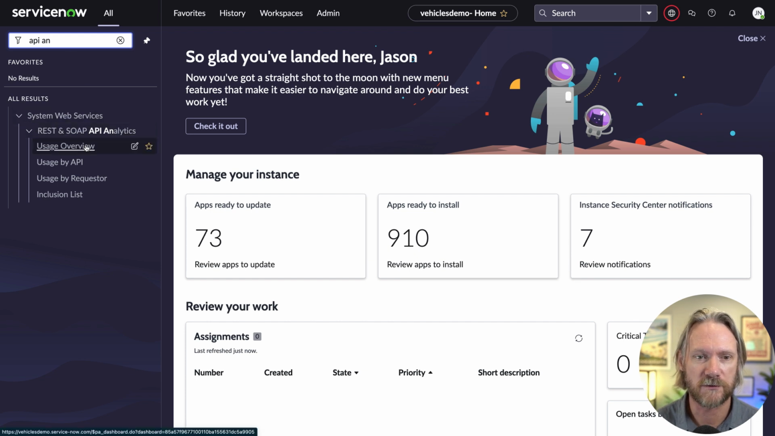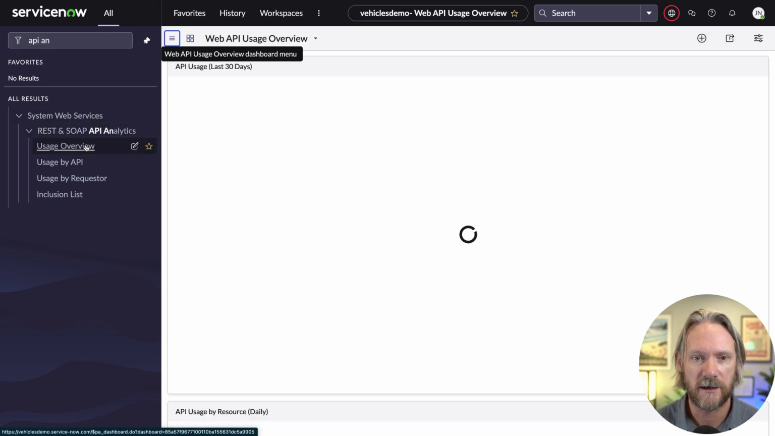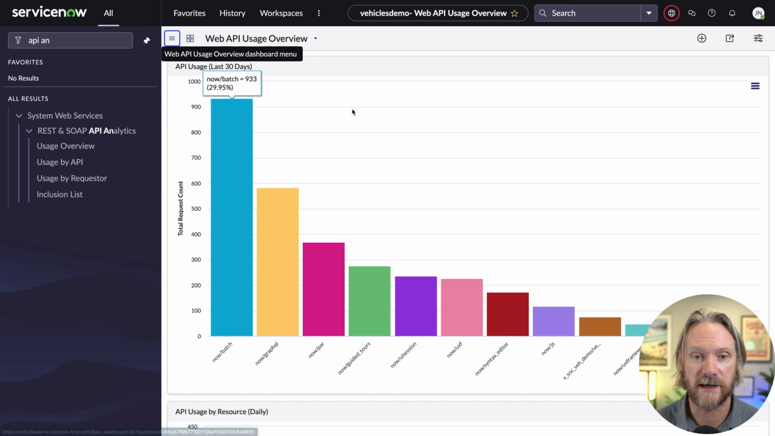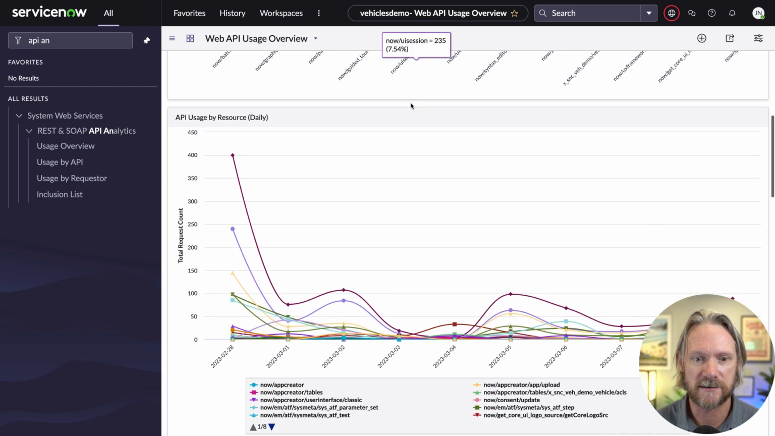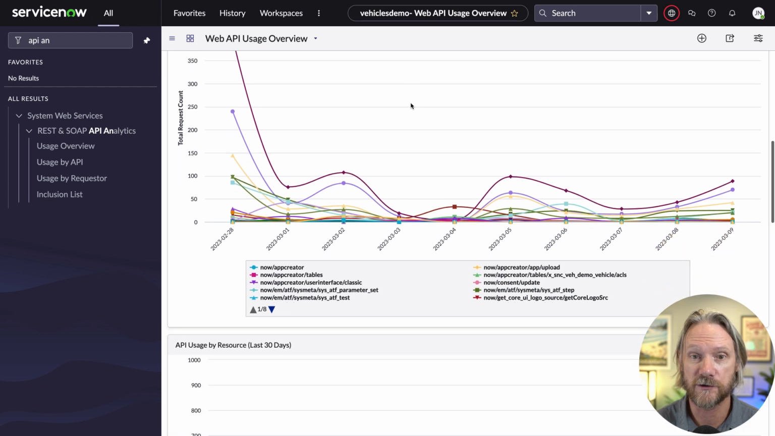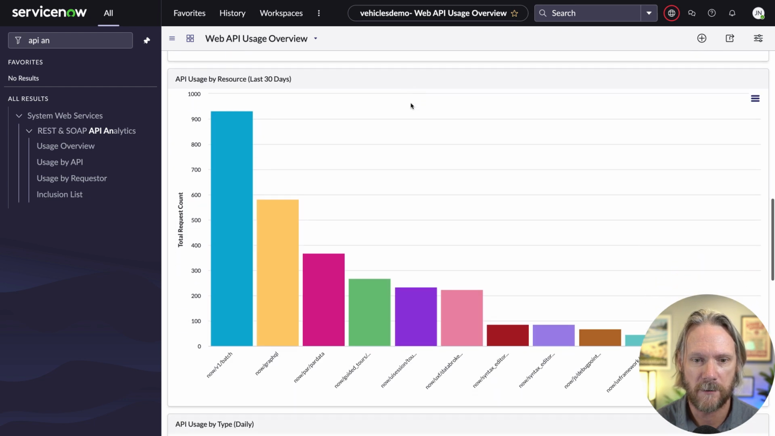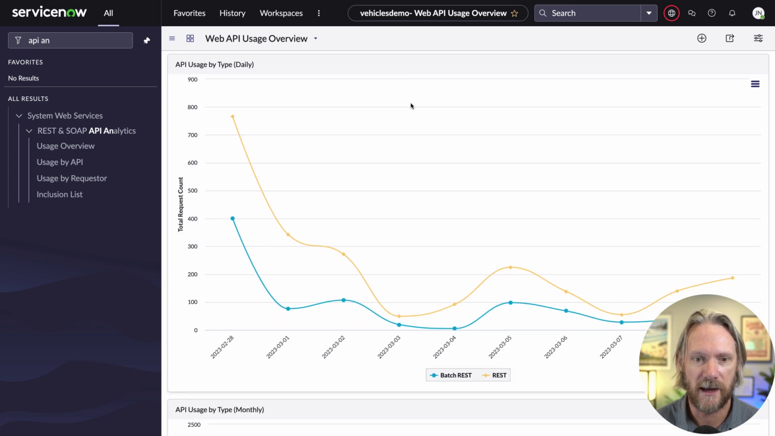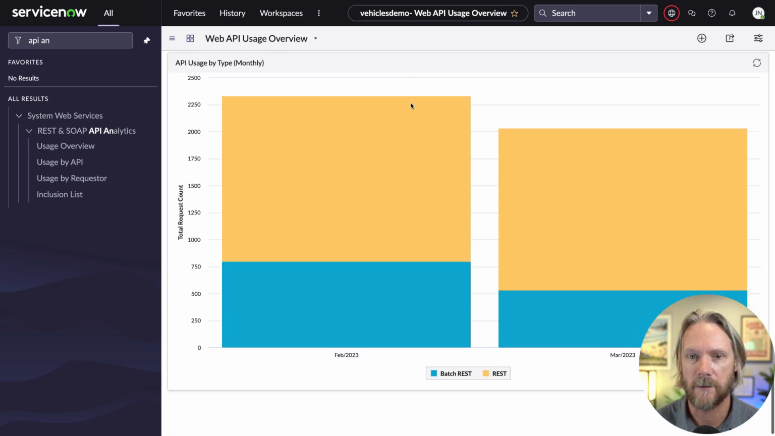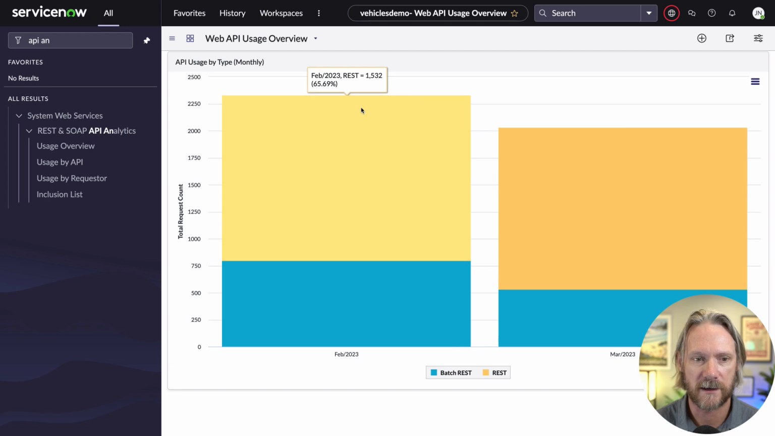So if we have a look at the first one, usage overview, you can see here, as the name suggests, it contains an overview of the use of all your APIs in your instance in the last 30 days. If we scroll down, we can see the API usage by individual resource for each day, and then the total values for the last 30 days. And same too with the type of the API itself.